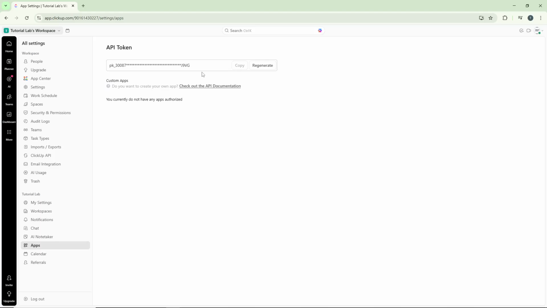Now that you're in the Apps section, you'll be able to see a field labeled API token. This is exactly what we've been looking for. You have two options here. You can simply click to copy the existing token if one has already been generated for your account. Alternatively, if you want to create a new token for security reasons, or if this is your first time accessing it, you can click Regenerate.